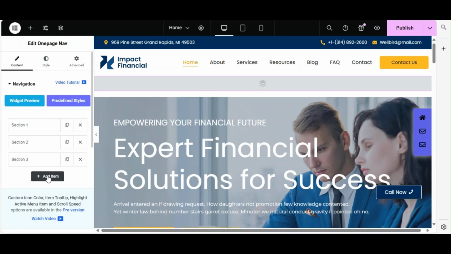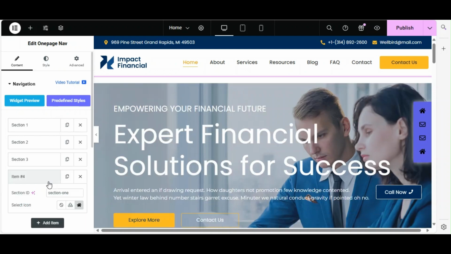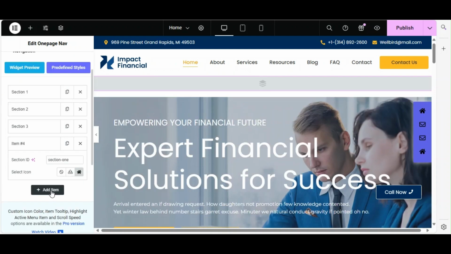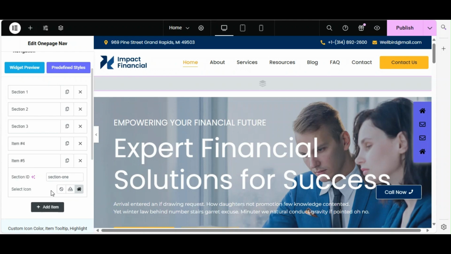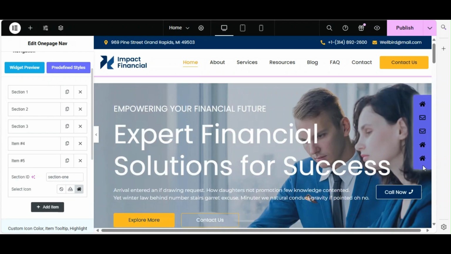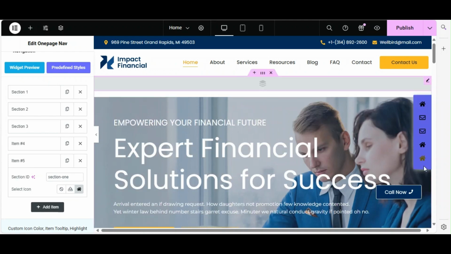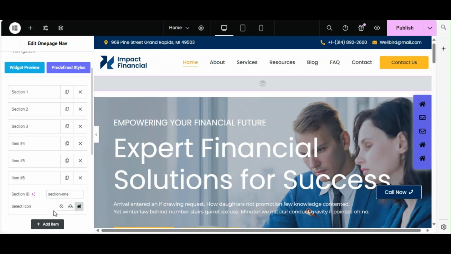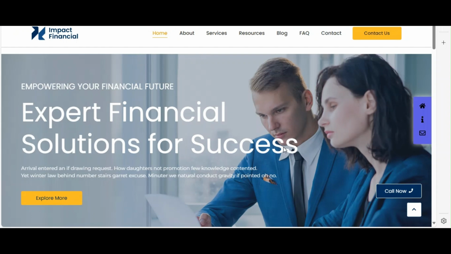You can add additional menu items by clicking the Add Item button. Ensure that each new item corresponds to a section on the page. This will ensure that your visitors will easily have access to the information on the page they are looking for. And that's it. You've successfully installed and configured the one-page navigation widget for WordPress and Elementor.